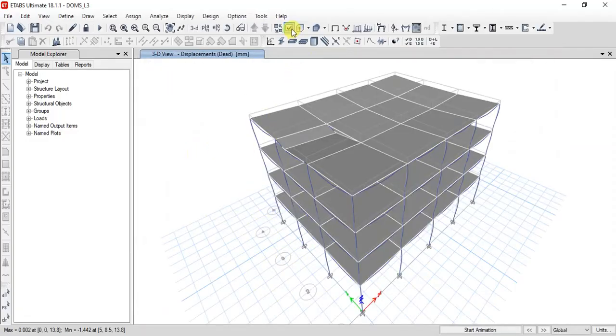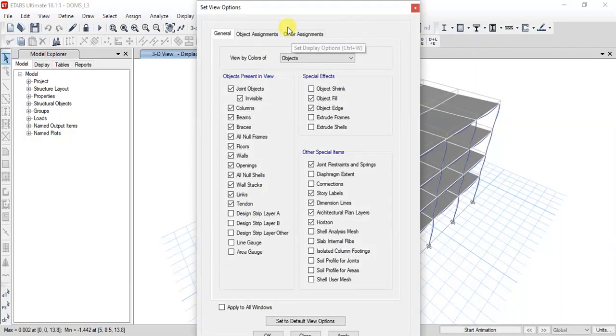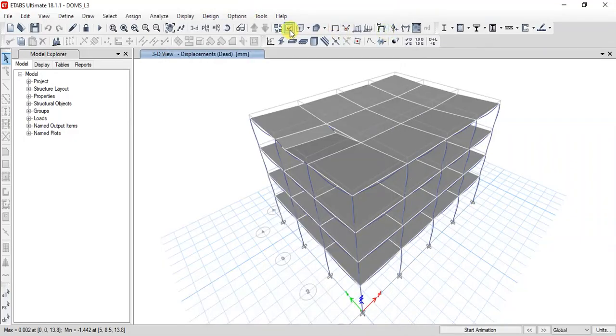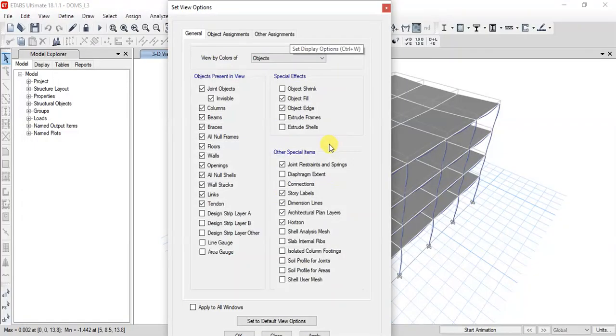In ETABS we have one more option which we use quite often, that is the Set Display Options. You can click on this, where you have options for showing names and section properties. If you want to see only the beams, uncheck all and only click beams. It will display only the beams and their names, so that you can easily catch the name and number of the beam.